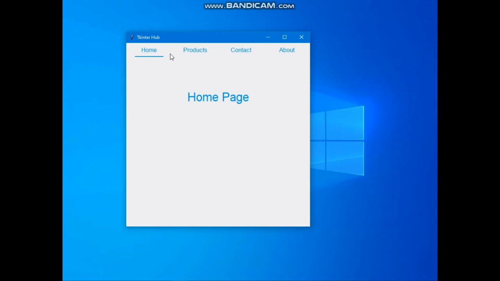Switching between frames allows us to organize our application functionalities into different sections or pages, which will make it easier for user experience. So, are you ready to take your Tkinter skills to the next level? So let's get started.